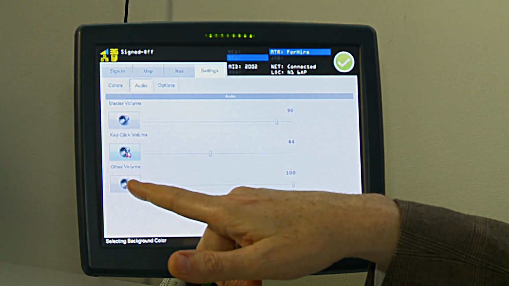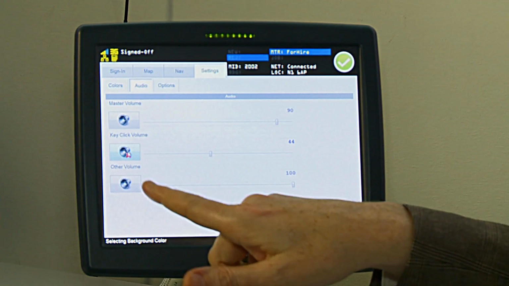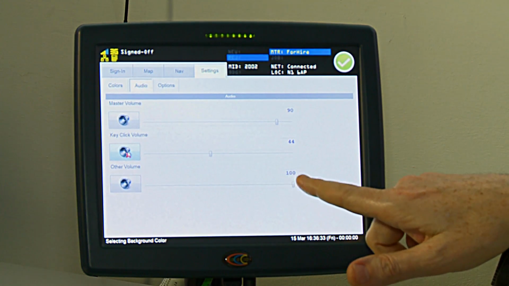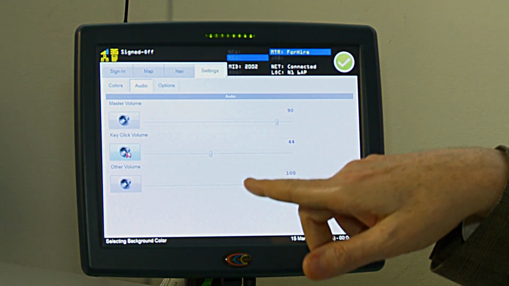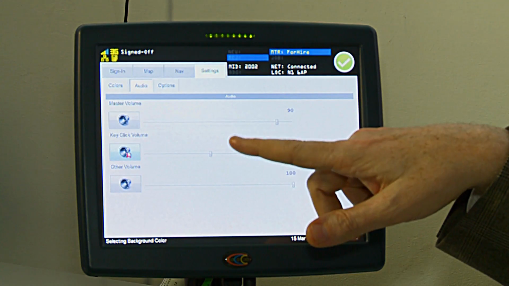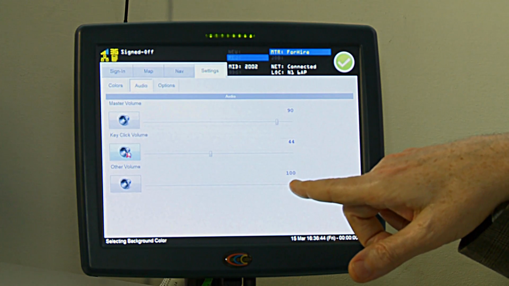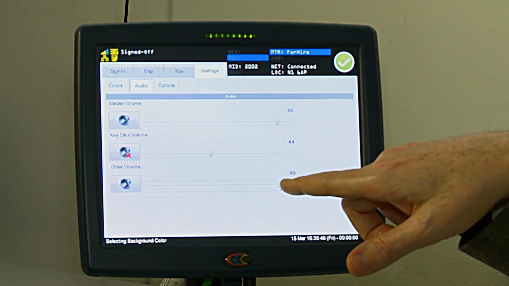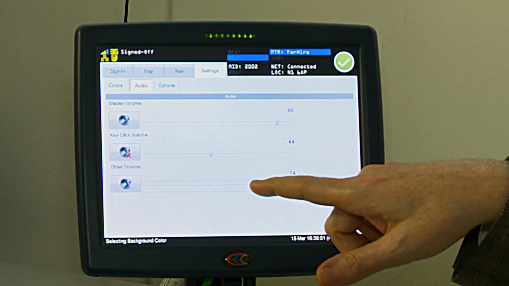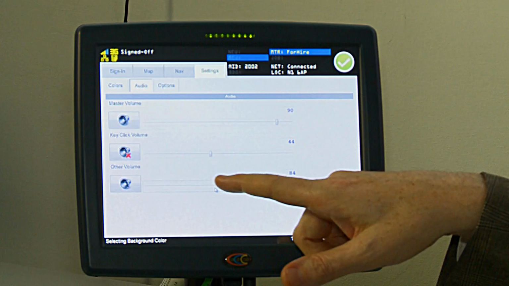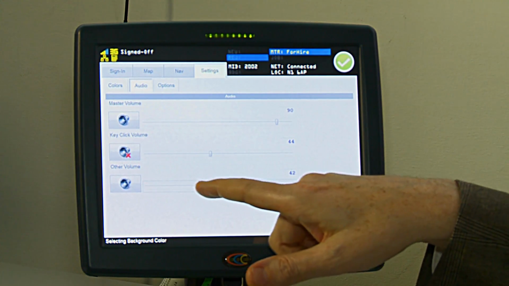The final button, the final slider along the bottom, is the other volume, which basically controls the volume of any other sounds on the screen other than the actual key click. For instance, when you're given a trip offer, there will be an alert sound and it will give you a preview of that once again. And again, it's totally adjustable to whatever volume you would like to set it at. Once again, you will get a preview.